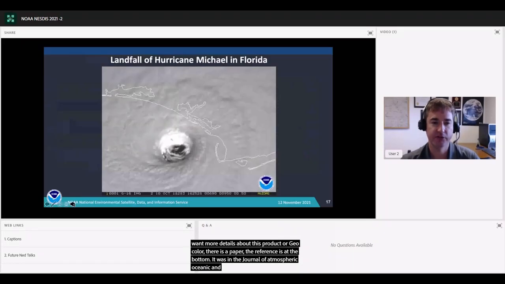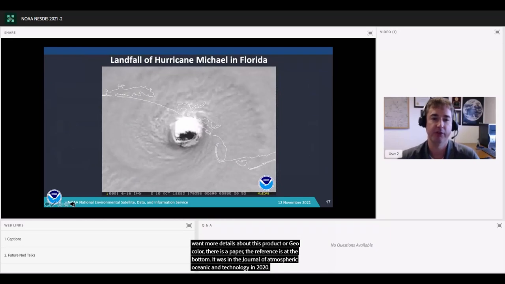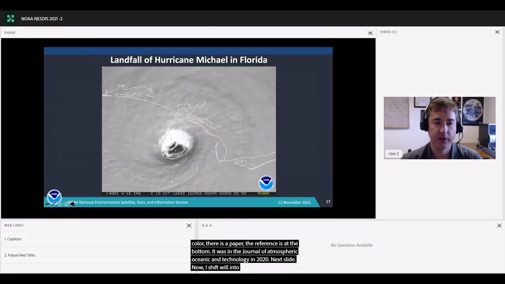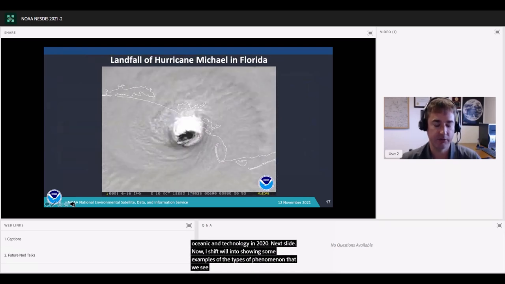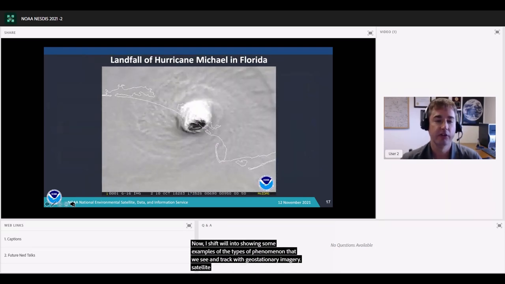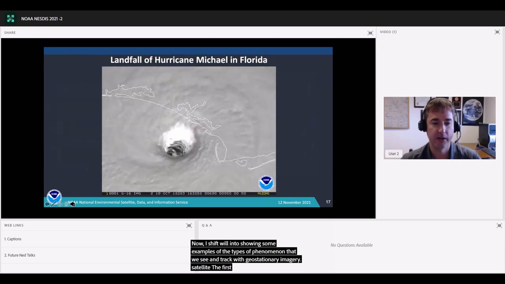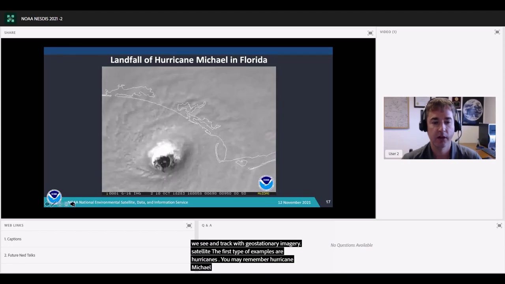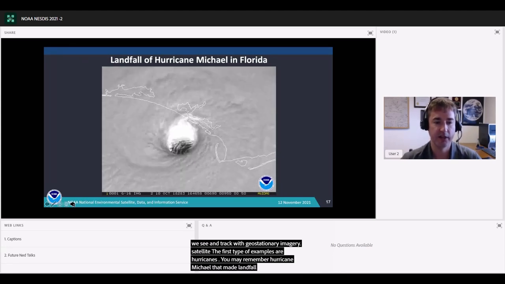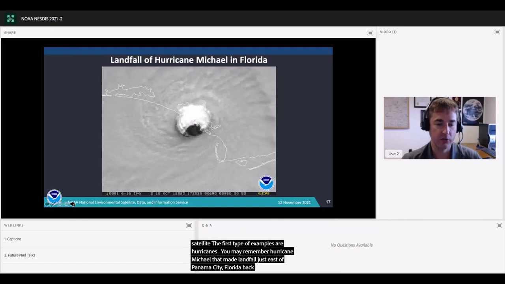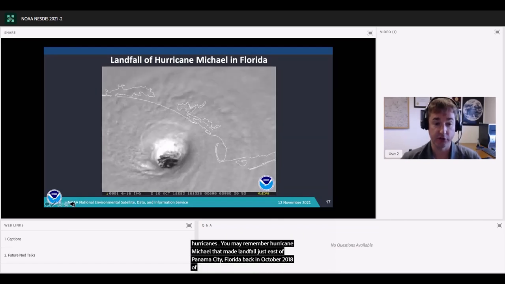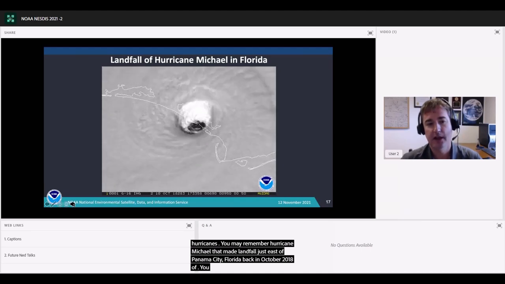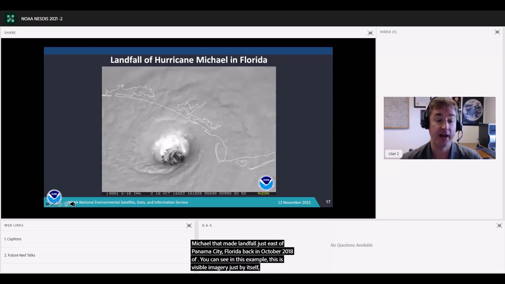Okay, so now I'm going to shift into showing some examples of the types of phenomena that we see and track with geostationary satellite imagery. The first type of examples are hurricanes. So you may remember Hurricane Michael made landfall just east of Panama City, in the Panhandle of Florida, back in October of 2018. You can see in this example, this is visible imagery just by itself, 500 meter resolution, tracking the storm at every 1 minute. And it's very easy to pick out the eye of the storm.